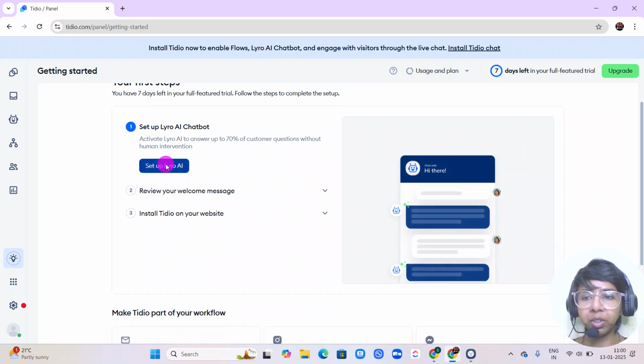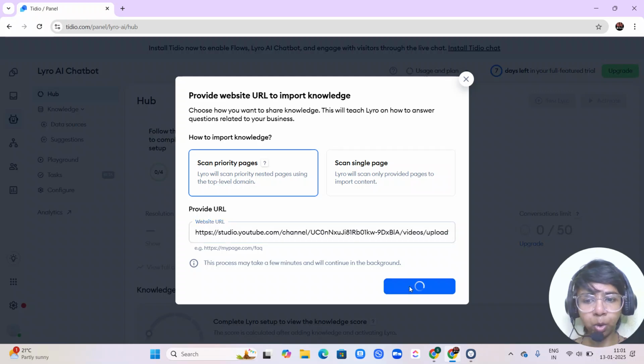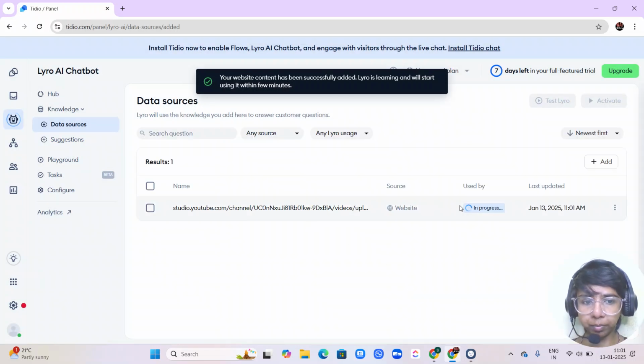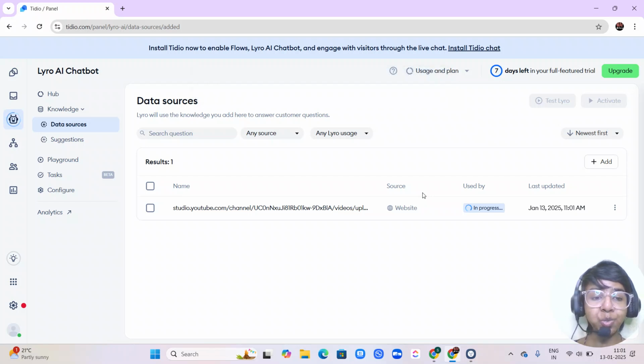After you install, you can do the setup, and scan priority pages or a single page, whatever you want to be scanned, get it scanned. You can select that, paste the website link, and import knowledge. It's showing in progress because it's fetching the data.